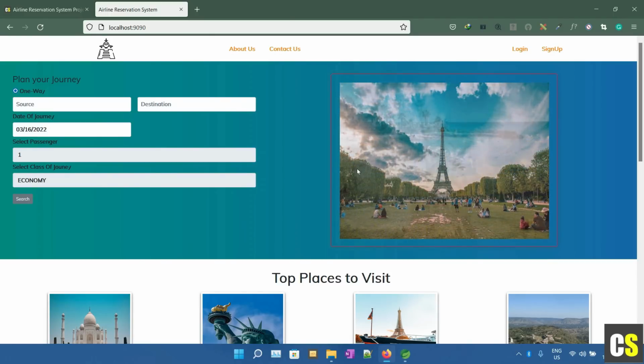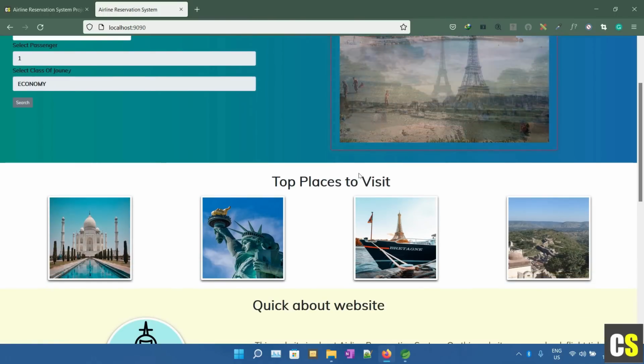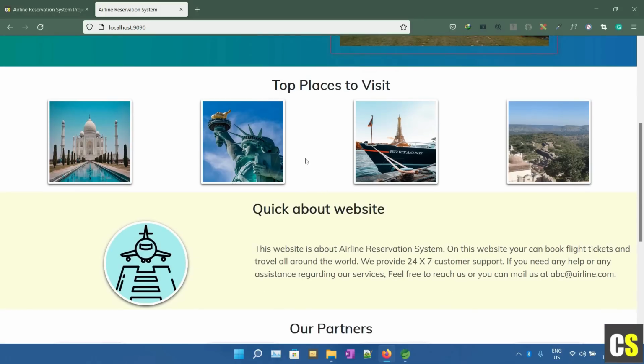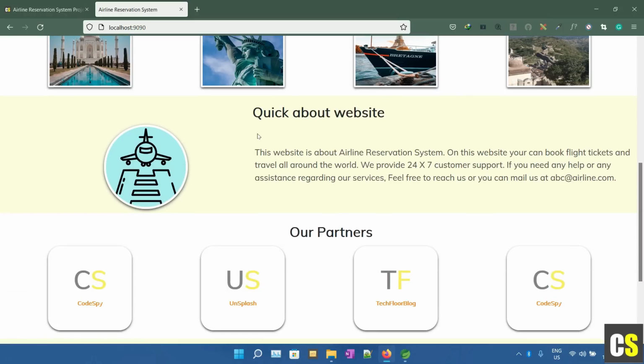Okay, so after that we will move to the next section of our page, that is top places to visit. Here you can also see some images like Taj Mahal and the Statue of Liberty. These images are link-based images. When you click on these images, it will redirect you to some websites like Wikipedia, and there you can get more details about the importance of Taj Mahal and all that. After that we have added a quick about section for this website. We have used the logo of this website here, and this is the basic text, or you can say a quick intro about this website, right?